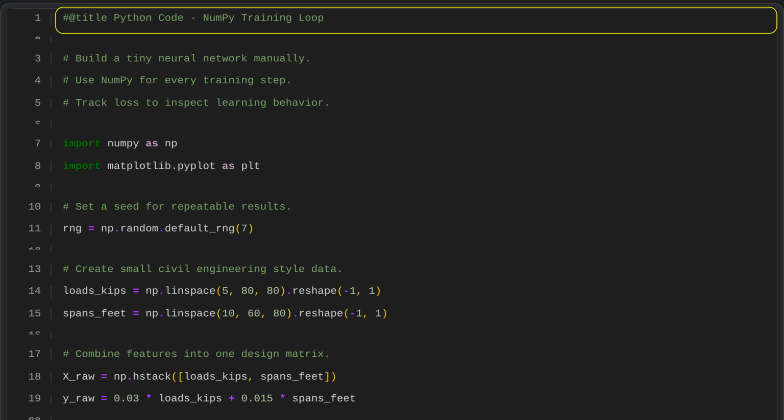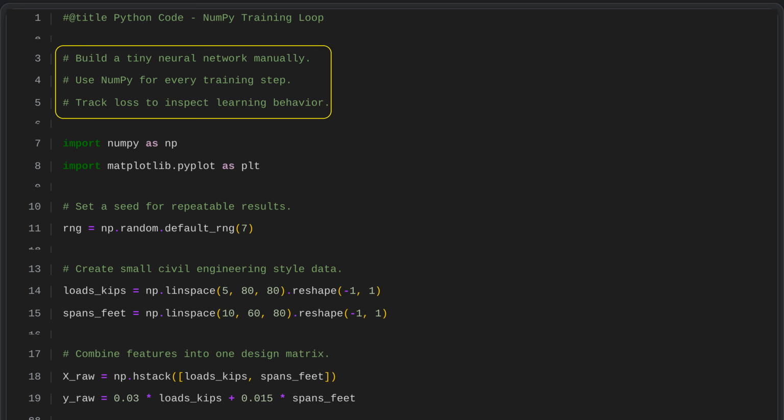Python code. NumPy training loop. Build a small neural network from scratch using NumPy for each training step. As it trains, track the loss so you can see whether the model is learning effectively.